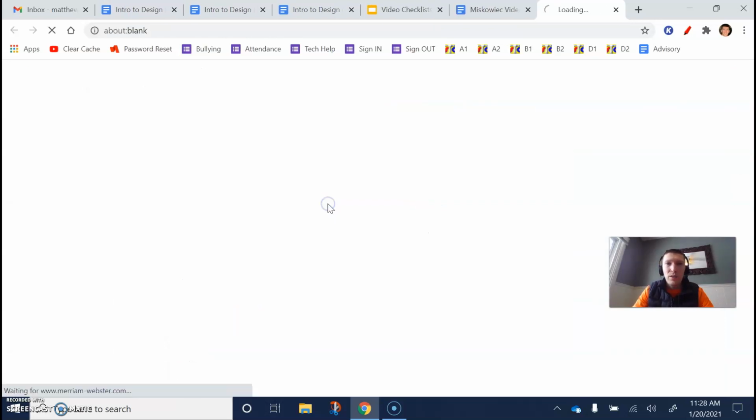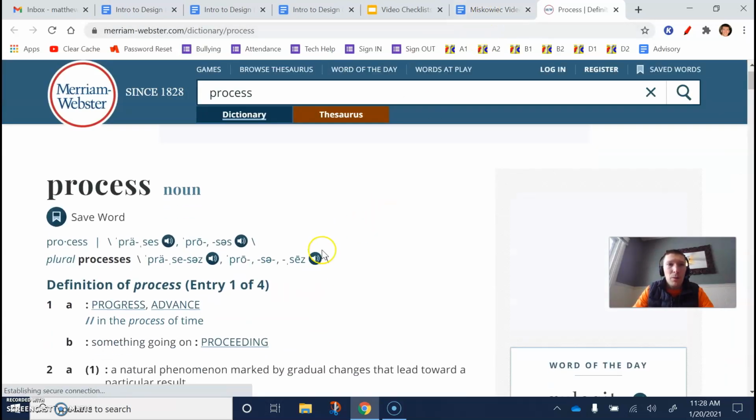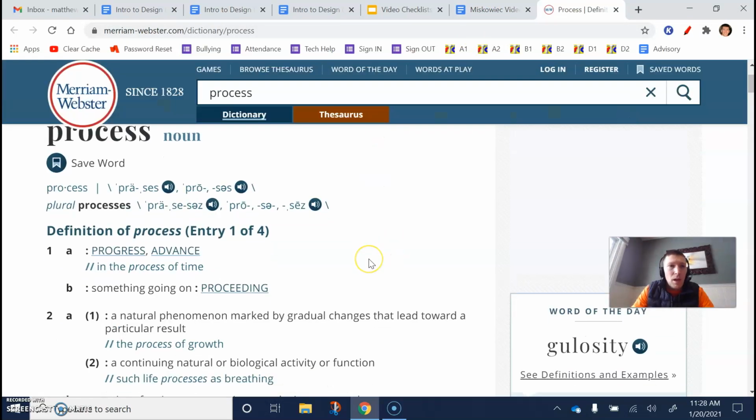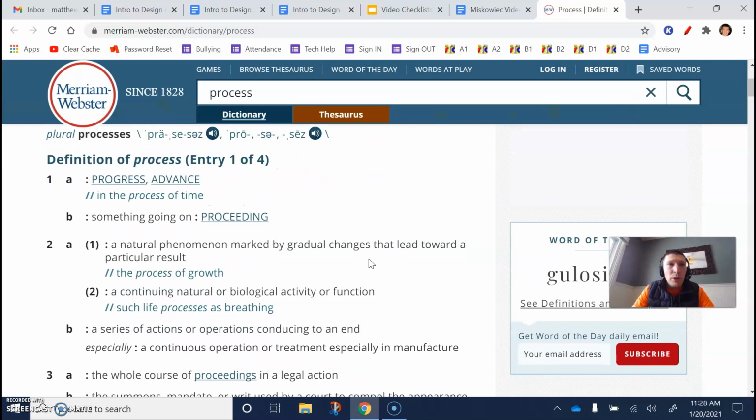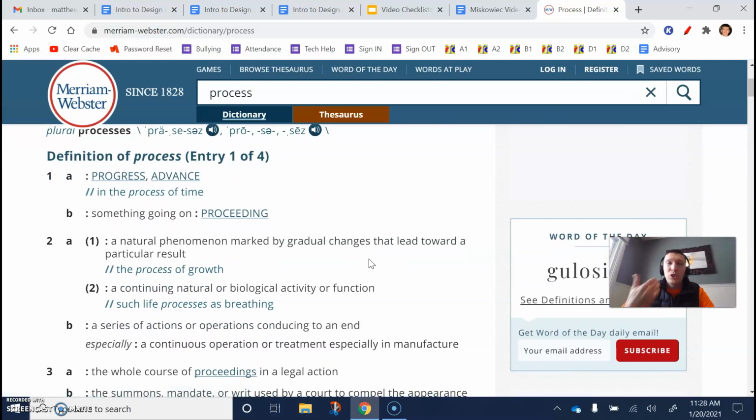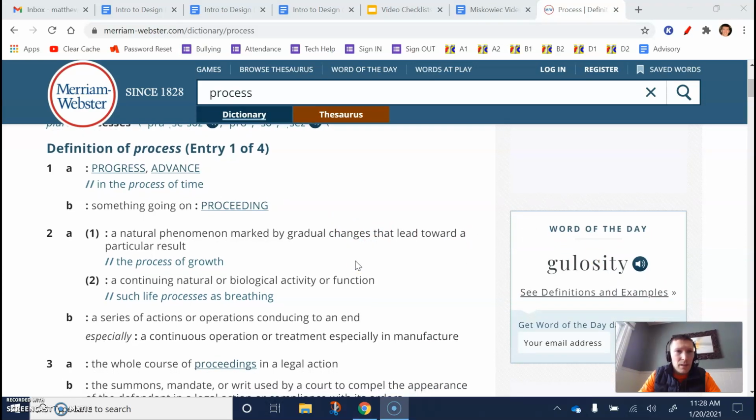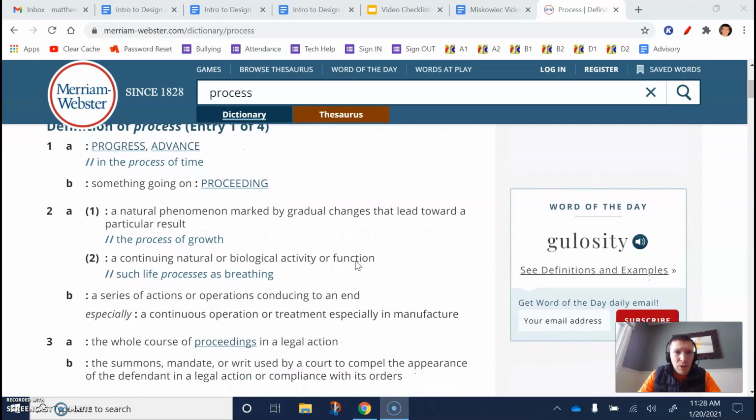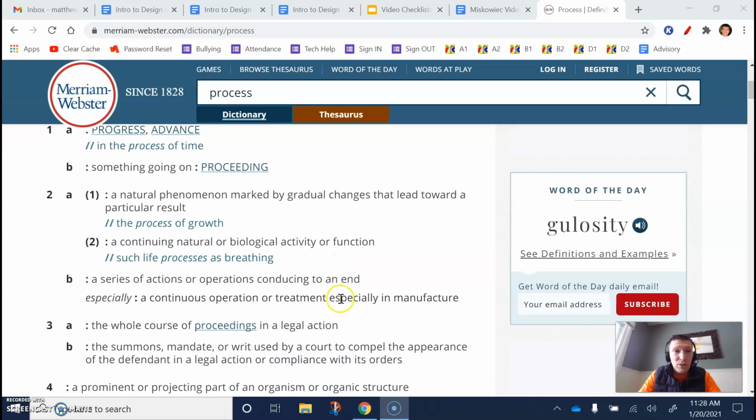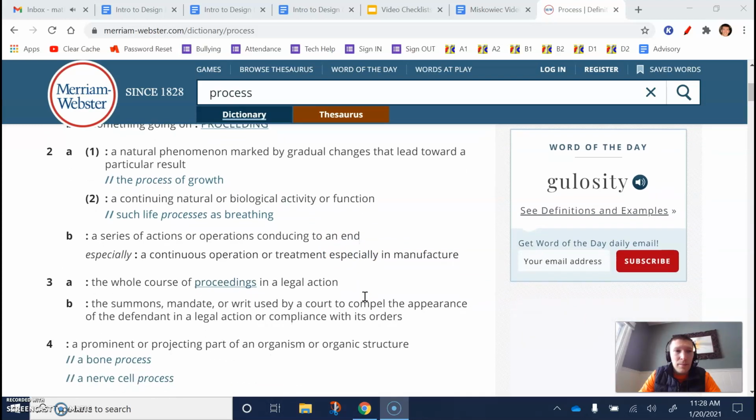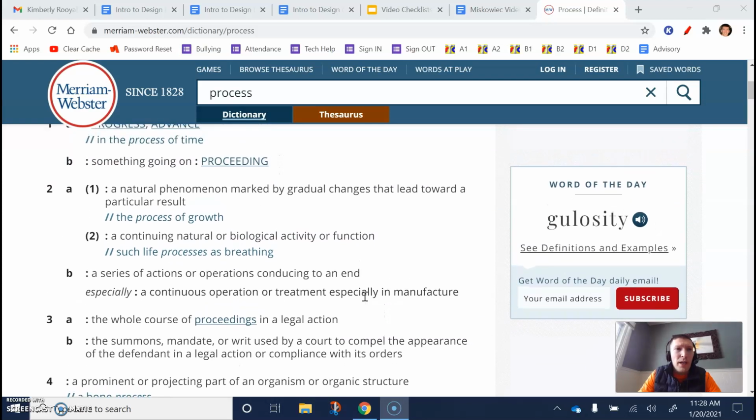This will take you to a different link that's talking about process. Read through it. It'll take a minute to actually try to comprehend what the meaning is, since we are not going to just copy and paste. Once you read through it, we see: advance, mark gradual changes that lead toward a particular series of actions or operations conducing to an end. The whole course of proceedings in a legal action, prominent or projecting part of an organism or organic structure. So again, we've got to narrow it down to the one we're talking about with GTT class.